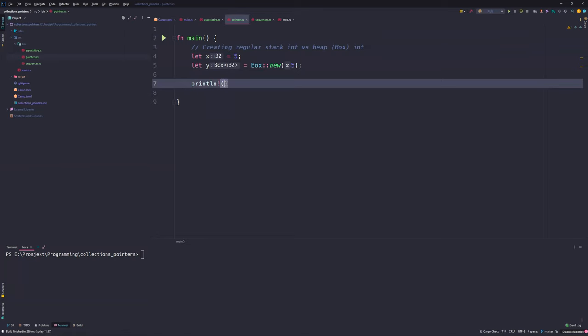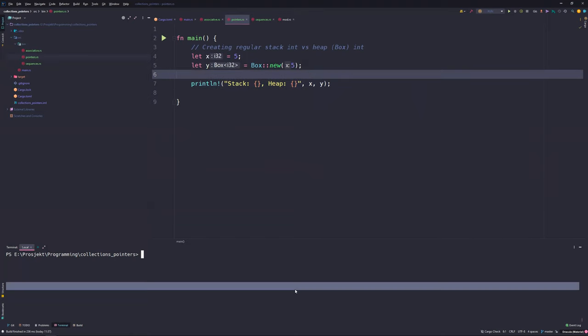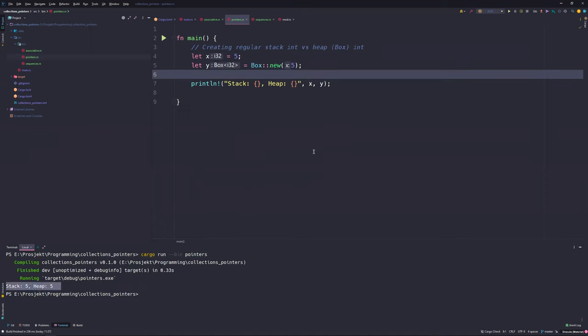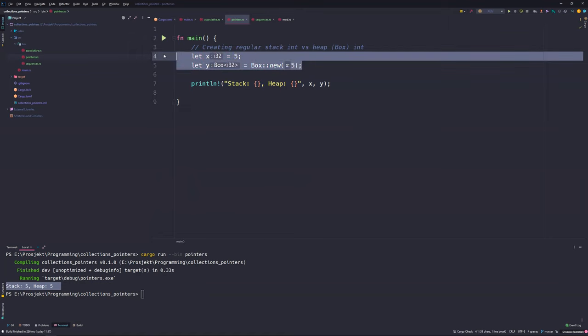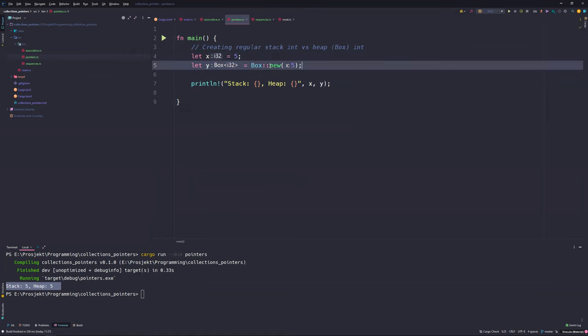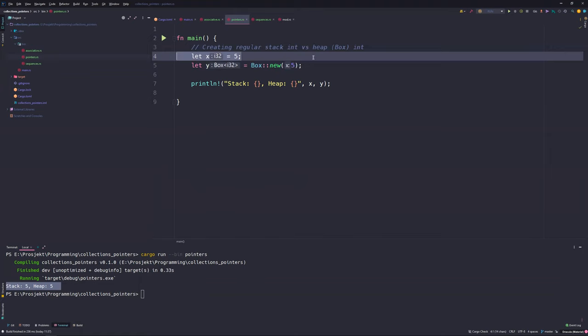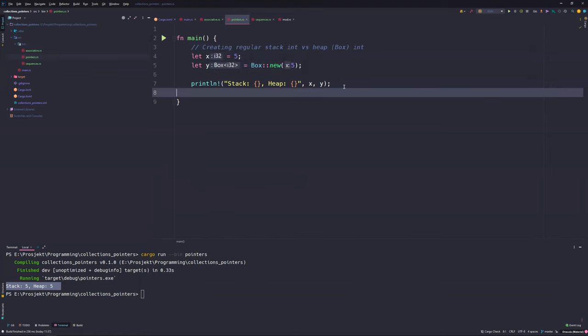So if we want to use this value with a print, then we have stack and heap. We can use x and y. Using them like this is basically exactly the same. So let's make sure we run pointers. And we have the value 5 in both cases. We could dereference it here with the star, since technically when we use it like this, we get the reference through the pointer. But it will do it automatically in this case. But this is not usually where you want to use a box, because you can just use the regular stack value. There's no purpose to use the box here.